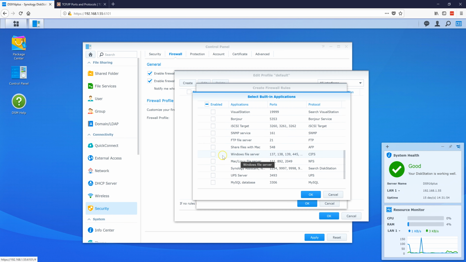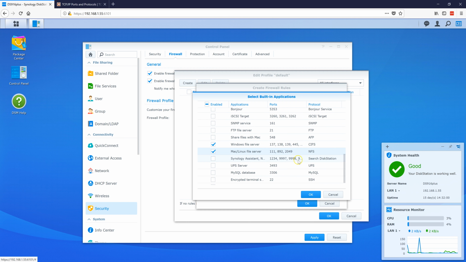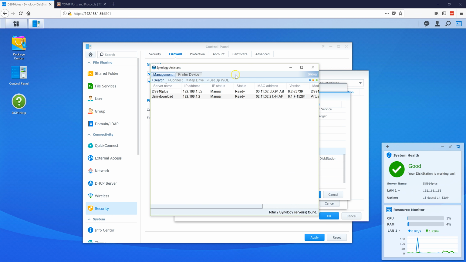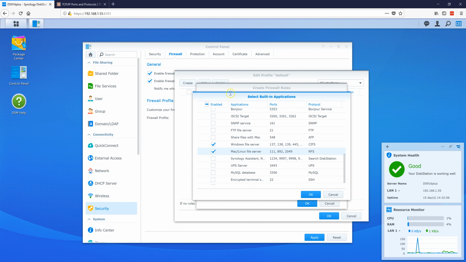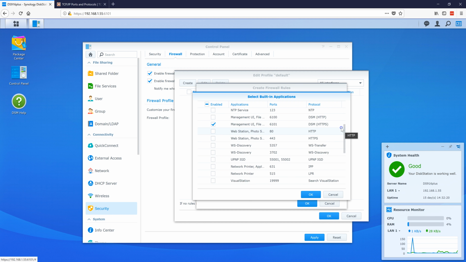Definitely Windows file server. If you have Mac or Linux, then I would use NFS as well. Search disk station. So if you are using this application to search for your Synology, it might come in handy. Enable it. We don't want to have MySQL. We want to have encrypted terminal, but we will keep it disabled, but we'll enter it into the list.